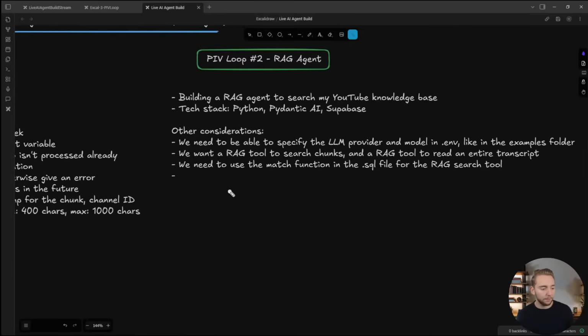It's very nice. Do we need a chunker? So we don't need a chunker here because we already took care of that in the RAG pipeline. So right now we're just building the agent with the tools to be able to search.